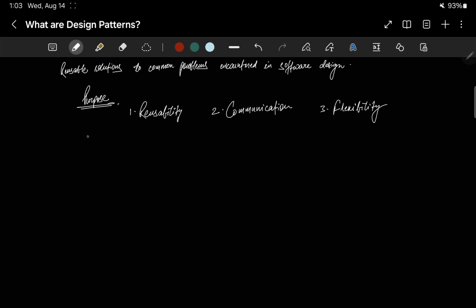Now let's see the types of design patterns. First one is creational, second is behavioral, and third is structural. Creational design patterns deal with object creation mechanisms, how objects will be created. They try to create objects in a manner suitable to the situation. They help in managing object creation and ensure that objects are created in a controlled manner.